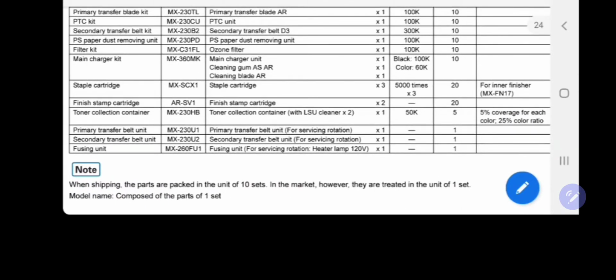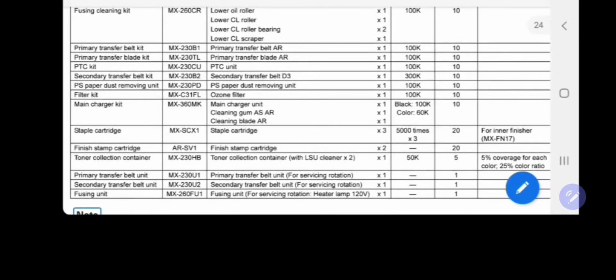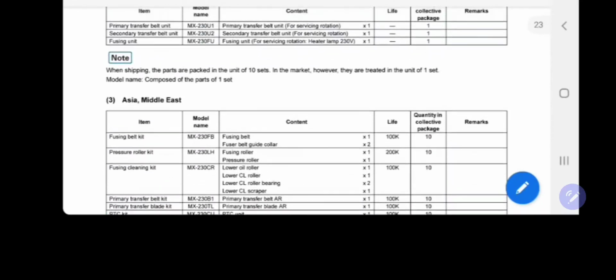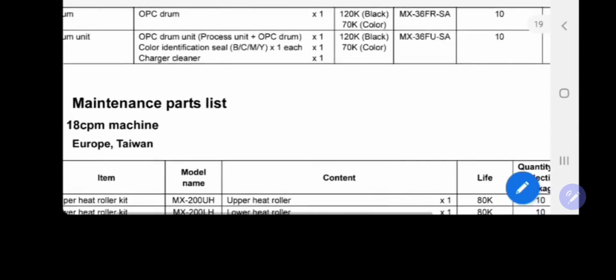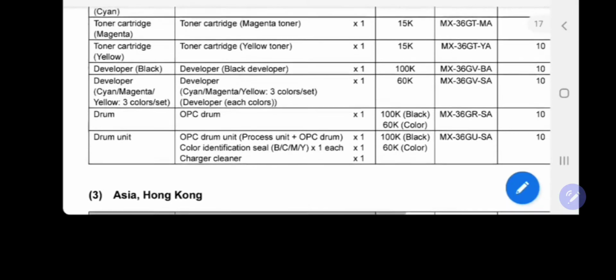And then it also goes by turns, cycles as well for the developers and for the drums. Let me check this one more time. It says here 300K secondary transfer belt kit. Now to check the drum and developer yields and when it's time to change those items as well. I'm scrolling to the top here to the, let's see, North America area. And this is the, that's the 18 page per minute machine. We don't want that. So 31 pages per minute is what I'm working on.